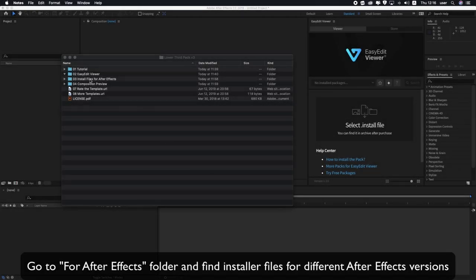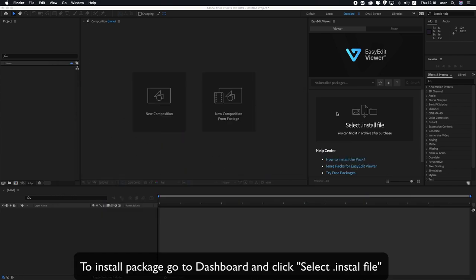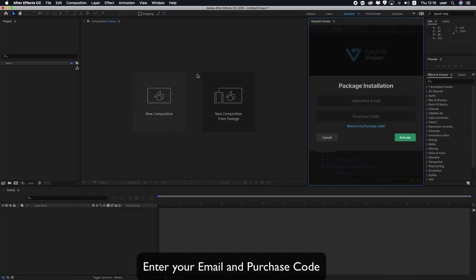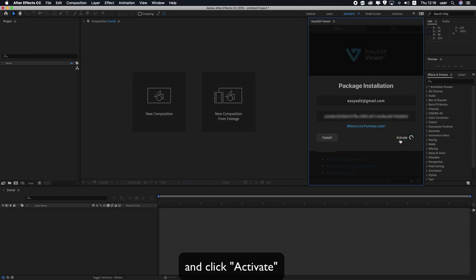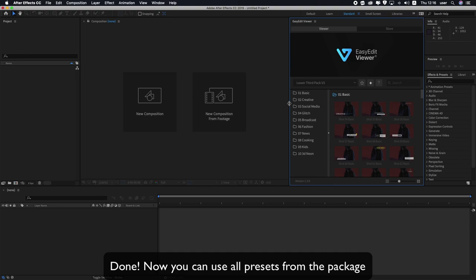Go to For After Effects folder and find installer files for different After Effects versions. To install package, go to Dashboard and click Select Install File and select one of the files corresponding to your After Effects version. Enter your email and purchase code, and click activate. Done. Now you can use all presets from the package.